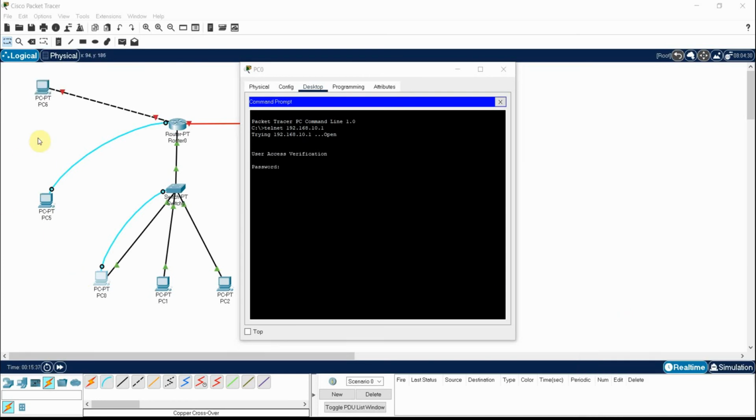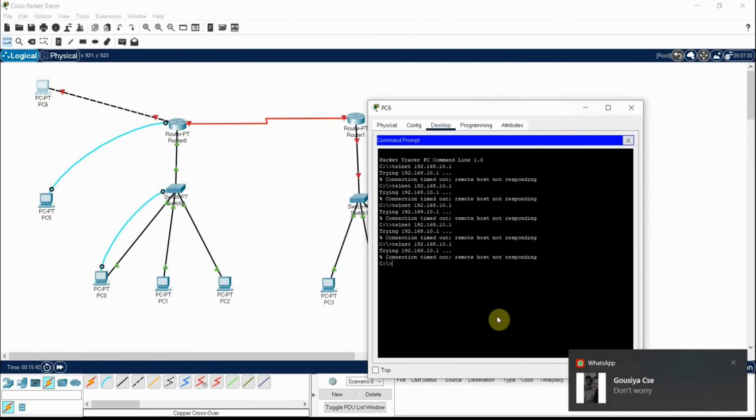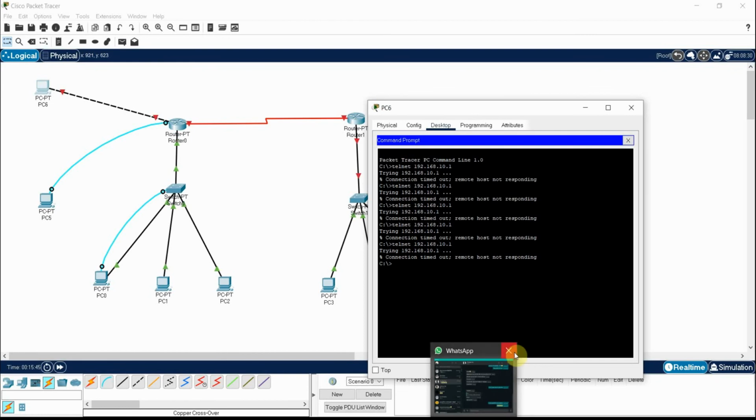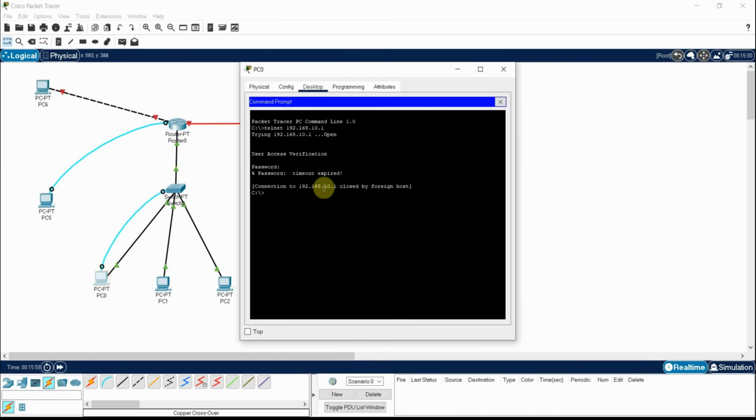Actually I was trying to access this PC, so this was not connecting because I had connected this PC with, just a second, not FA0/0. That was the problem I was facing. Now I have connected it properly. So let's do it again. Trying to access, now the password is CSE. Now enable. No password is set here, so we need to set a password.